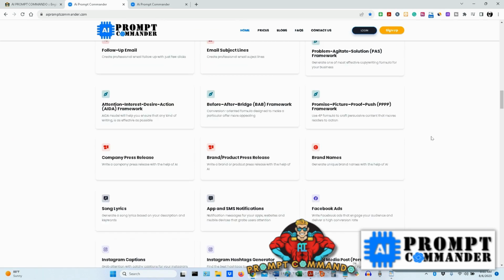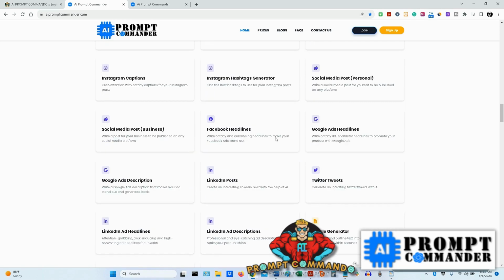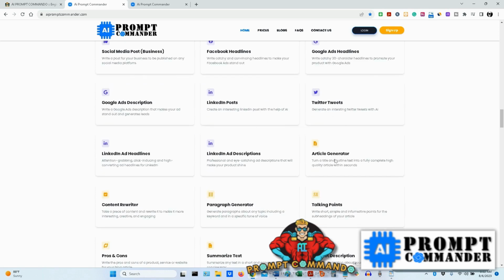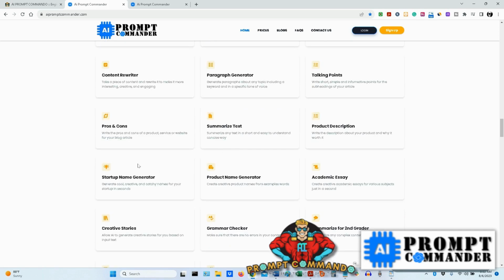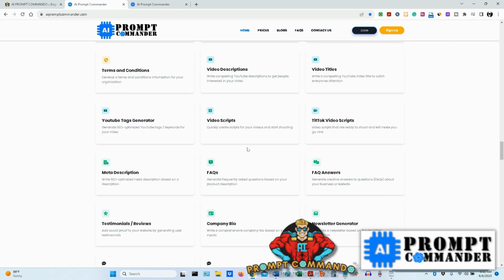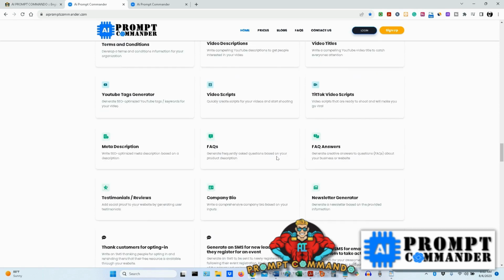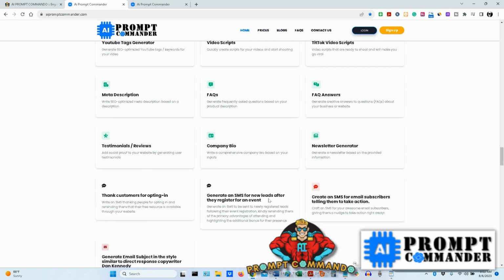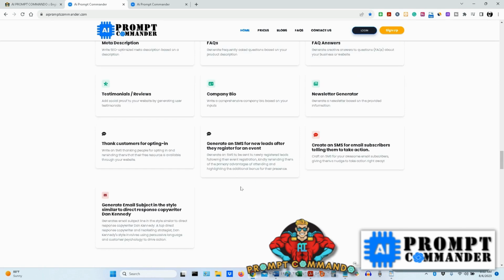And these are all plugins that are going to be part of the ChatGPT program, as well as DALL-E, DaVinci, and a few other ones out there. And you can see here, you can put Facebook headlines, Twitter tweets, article generator, startup name, all kinds of stuff. The list just keeps going on because I'm going to be adding more templates as time goes on. I just added some text messaging templates so that you can go ahead and create some text automatically.